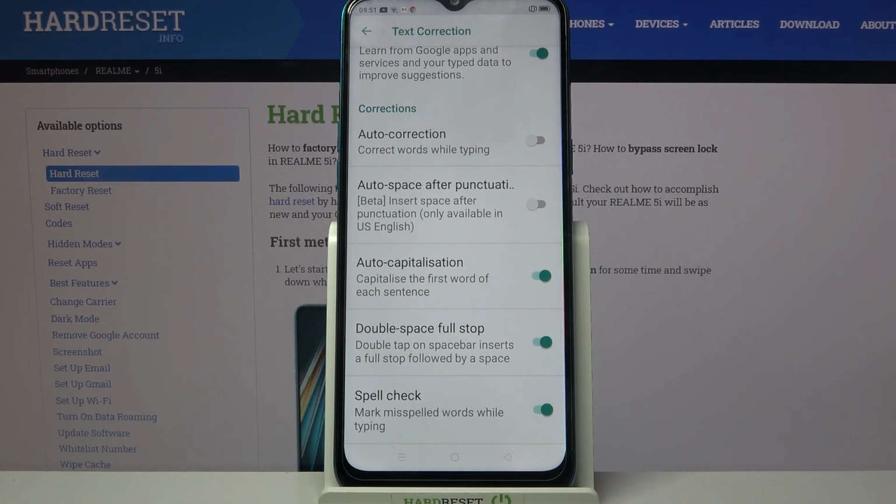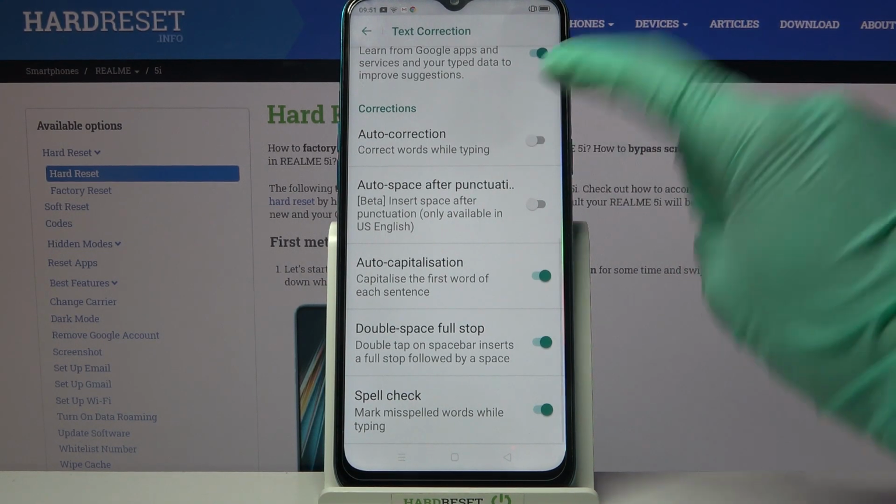As you can see, automatic correction is now off. If you wish to turn it on, just tap on the same switcher.